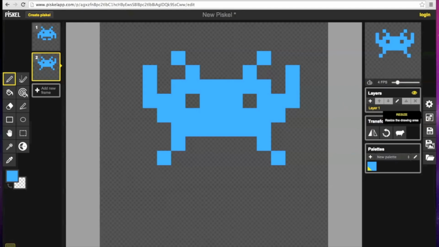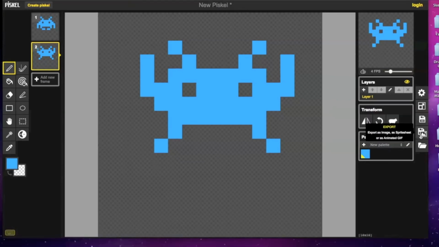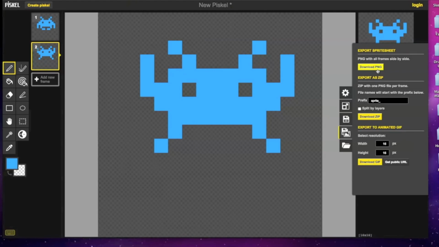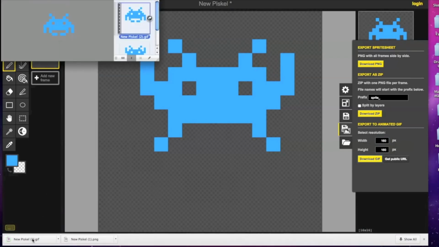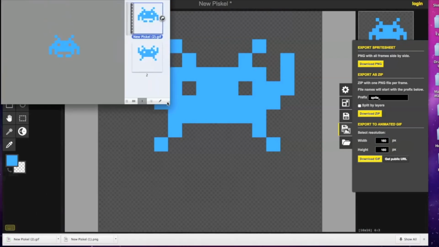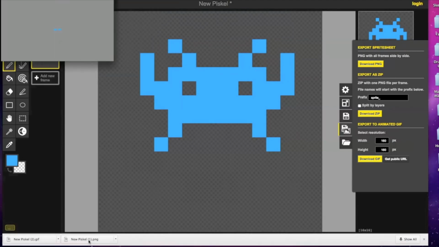Now that the animation is done, you have options to save or export to the right. You can download a PNG file into your downloads, or to the bottom are animated GIF options. You can resize it by selecting the resolution, and I'm going to size it up 10 times from 16 by 16 to 160 by 160, and click on Download GIF to save that to my downloads. And those are the basics for using Piskel to make pixel art and animation.